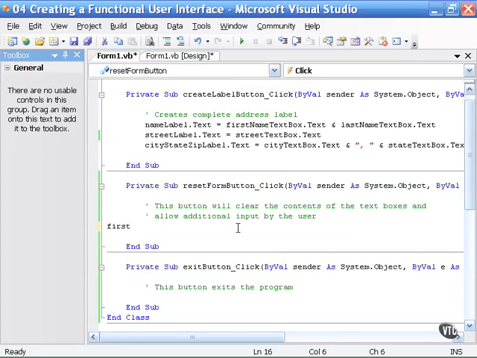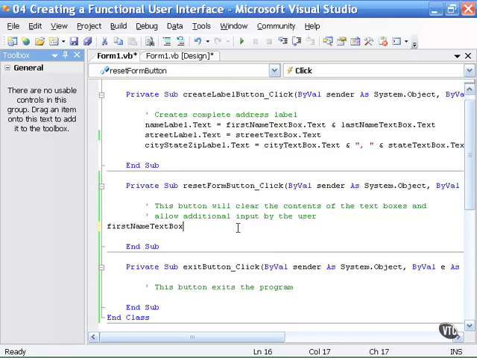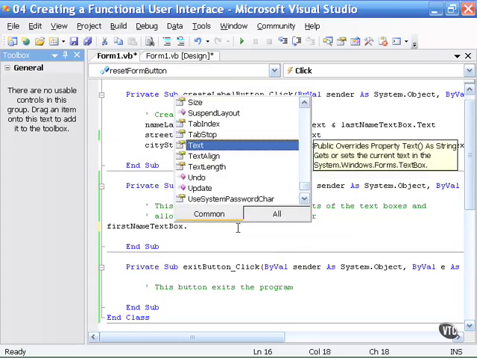So if I begin typing first name text box, if I press the dot key, I should get this IntelliSense window that will pop up. If that does not occur, for example, if I misspell first name text box and I press the dot, I do not get that IntelliSense window. So always be on the lookout for that little window to pop up, otherwise you know you have misspelled a control.